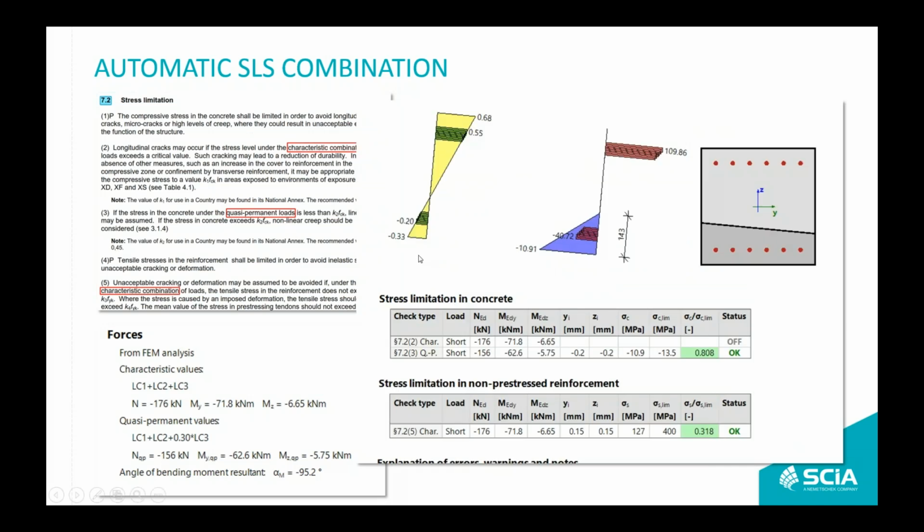So if you run your check, you can see that even though in the properties you have, for example, the characteristic combination, in the output the checks that are to be calculated with the characteristic combination are run with it, and whenever others require quasi-permanent or frequent combinations, these are carried out automatically as well. This reduces the amount of necessary runs of the checks for separate combinations, because all the SLS checks can be carried out together.